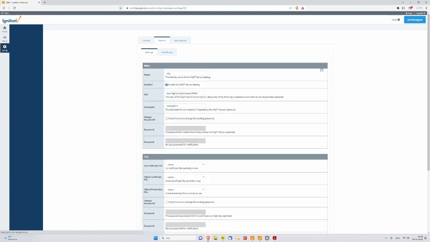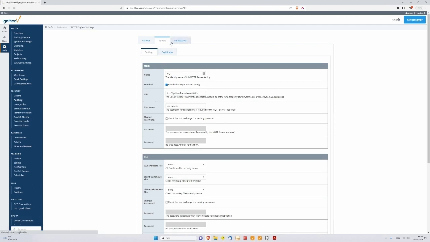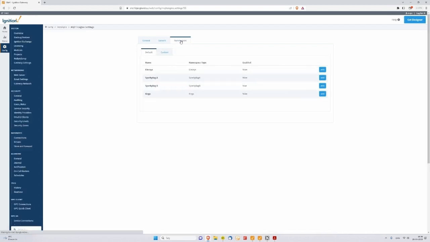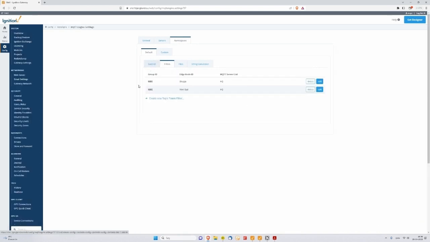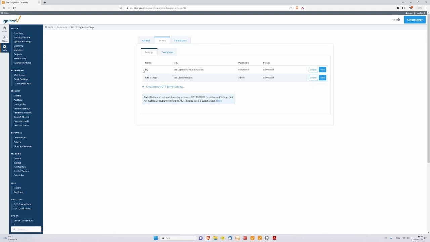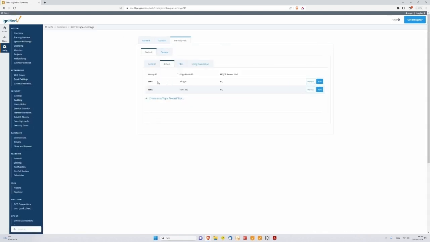So if we go in, that was not the right place here. We need to go into the namespaces here. We're using SparkDB. On the filters of SparkDB, you can see here that we have specified that the namespaces should be either Scopio or Novisat. So whenever this engine is connected to the HQ, it will filter out any other group ID, edge node ID combinations that are not these two here.